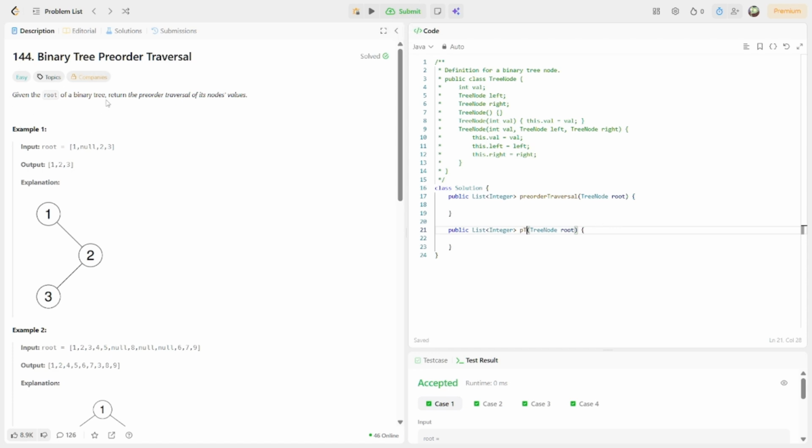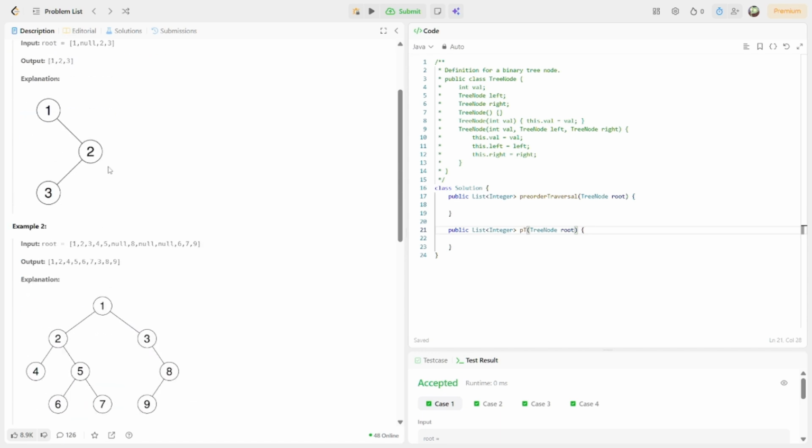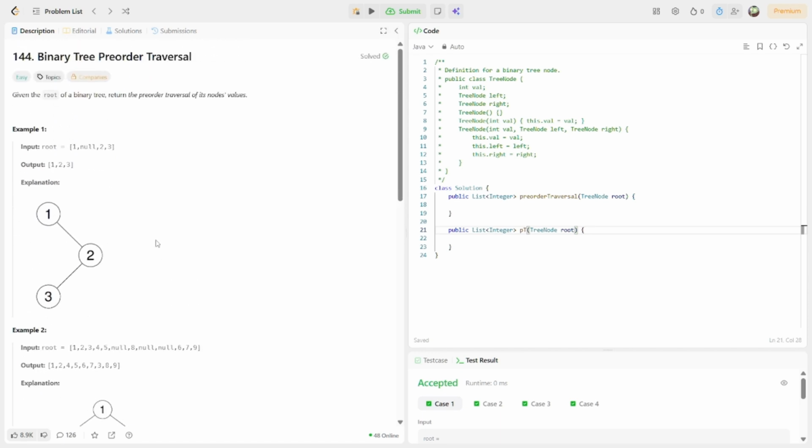Given the root of a binary tree, return the pre-order traversal of its nodes' values. So basically, what we have to do, 1, 2, 3, right? We're going to print 1, 2, 3 in order of pre-order traversal. In a pre-order traversal, as I told you before, we always go root, left, right. So root is going to be 1.